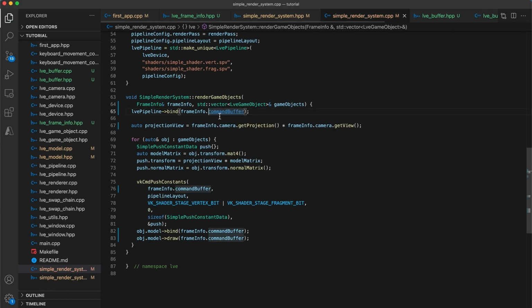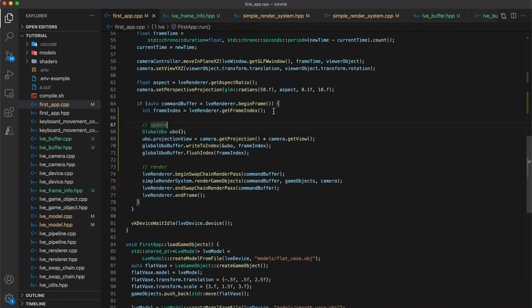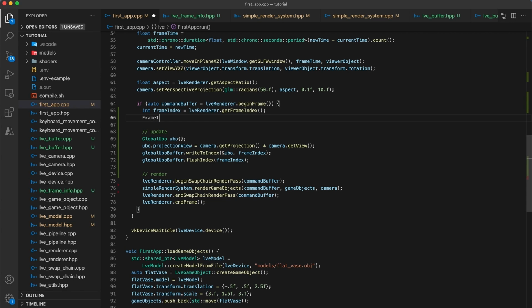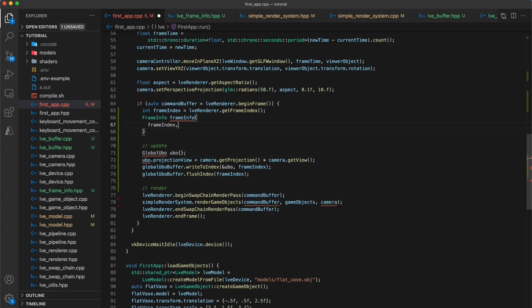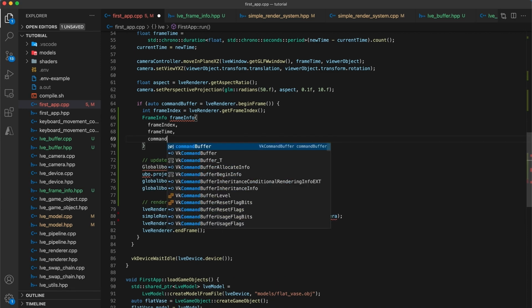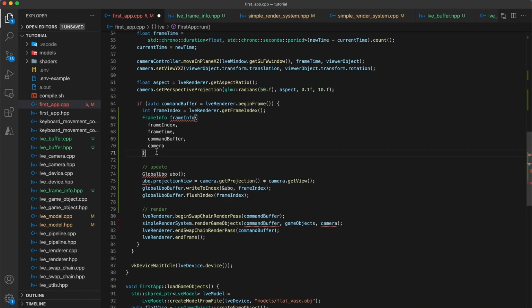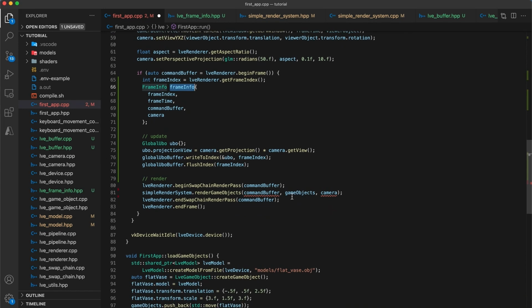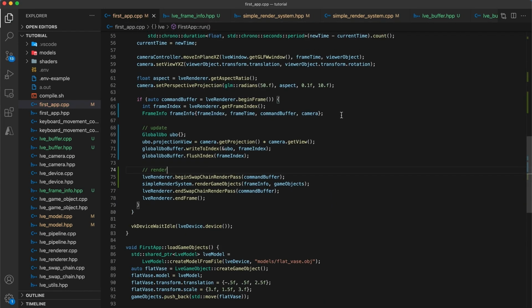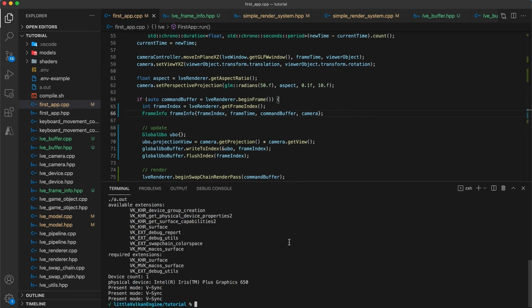Okay, cool. So the last thing to do is prepare the frameInfo each frame. So at the start of the begin frame if block in our app implementation, add frameInfo, initialize with the frame index, the frame time, command buffer, and camera. Finally, update the render game objects function call with the new arguments, build and run, and everything should be the same as before. Sorry for not the most exciting tutorial today.